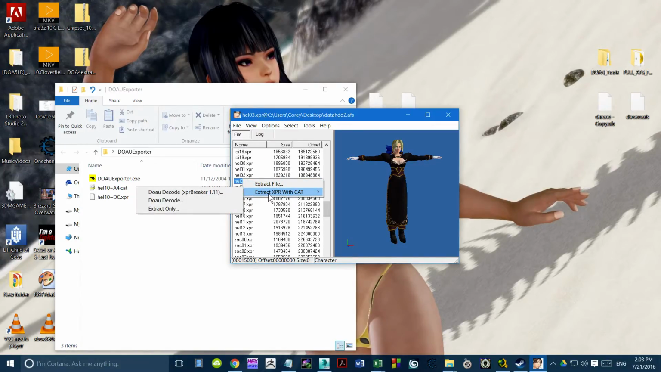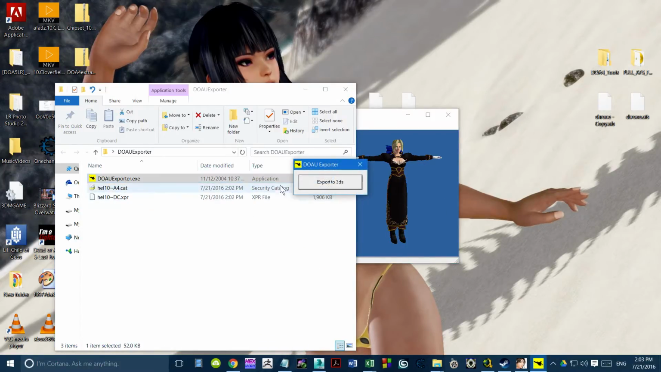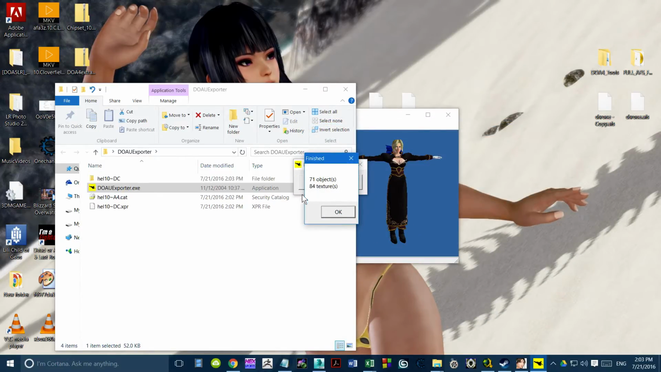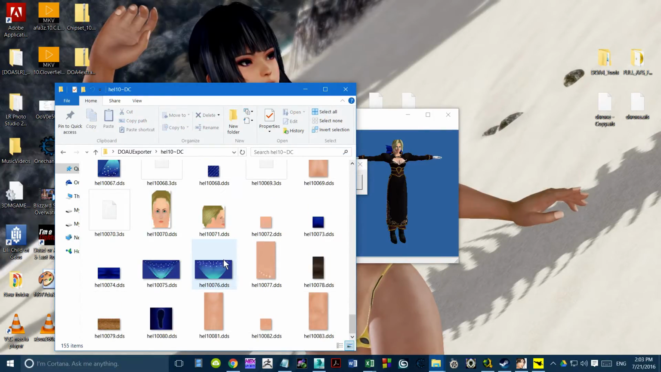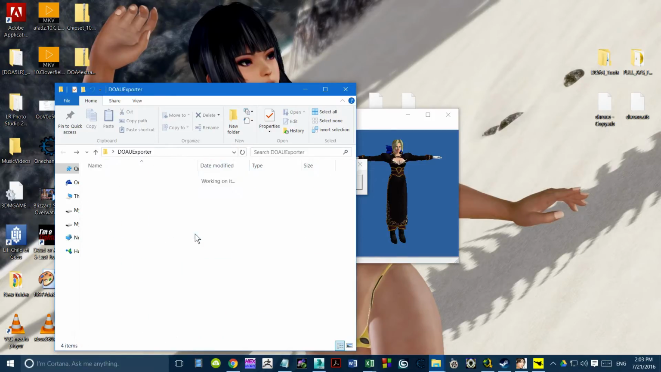So we're going to export it as a decrypted one. Oh wait, where did that go? Yeah. So what we can do is open it up now. And it's telling us that we got objects and textures. We can now check the folder, and you can see that the files have been dumped out.